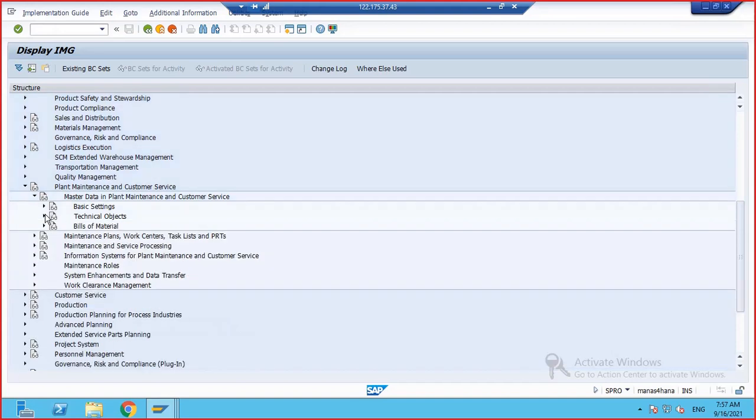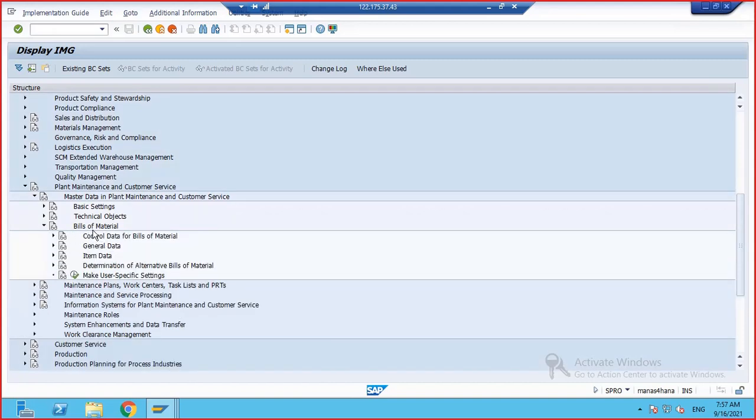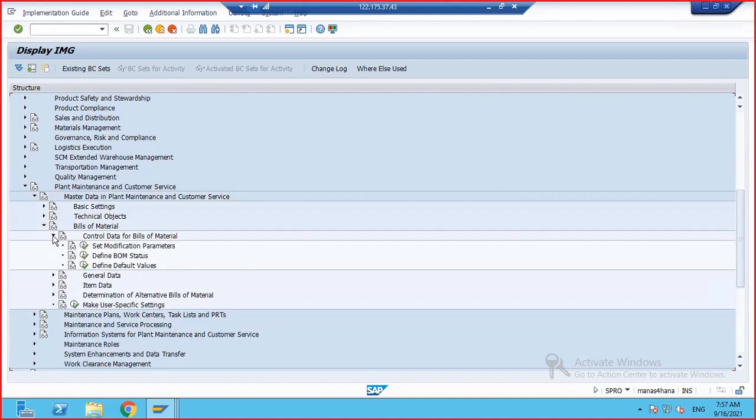See, this bill of materials is no more a technical object. The technical objects are functional locations and equipments, and the bill of materials is a separate thing. So, bill of materials: define BOM status.